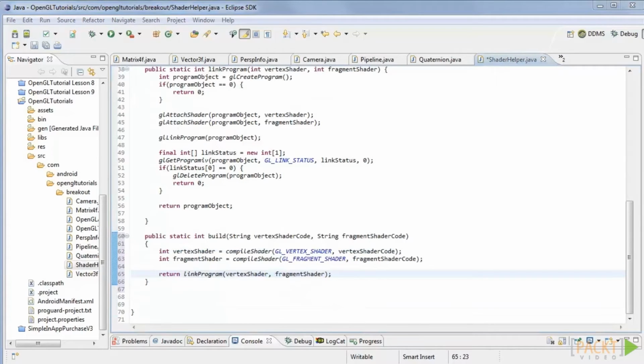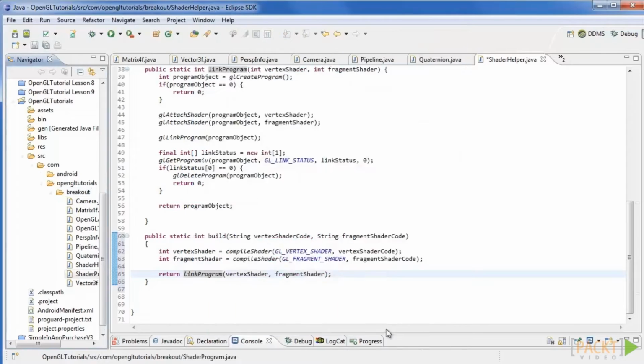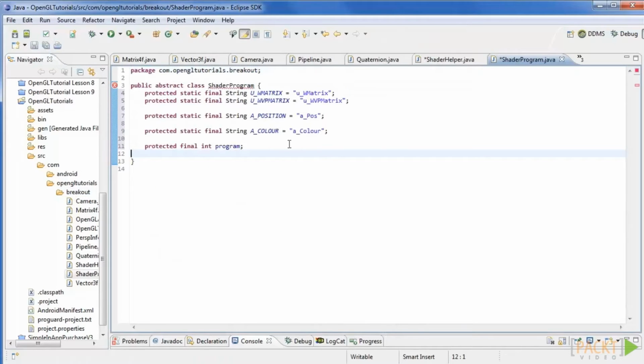Our next step is to create a new class which we will use as a base class for all our shader programs. So, create a new abstract class and call it shader program, and place the following attributes. These are our attributes and uniform constants for our shaders. Throughout these tutorials, we will be updating this class to contain more attributes for lighting, texture and particle shaders.